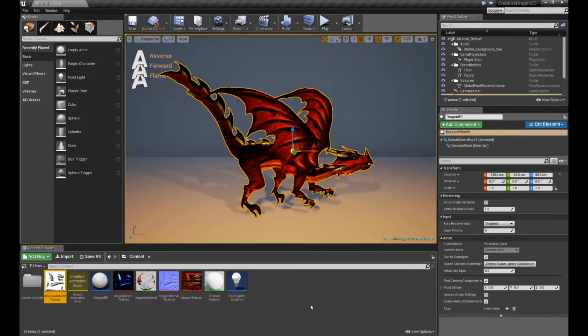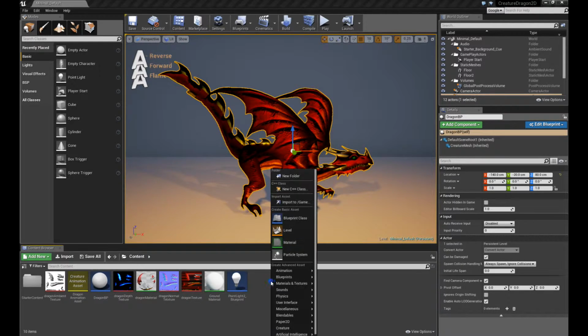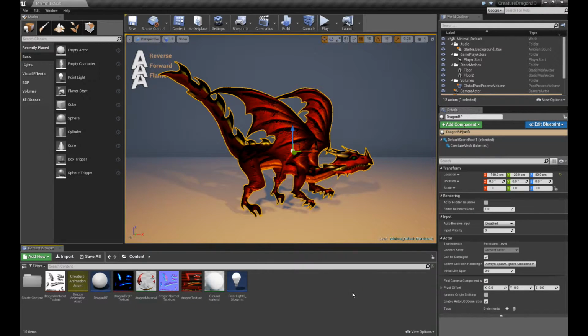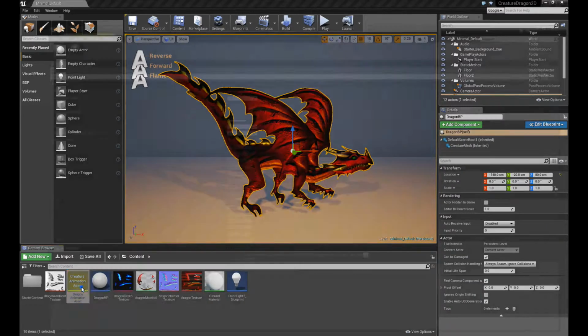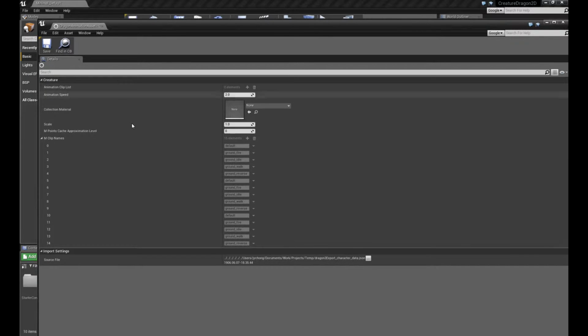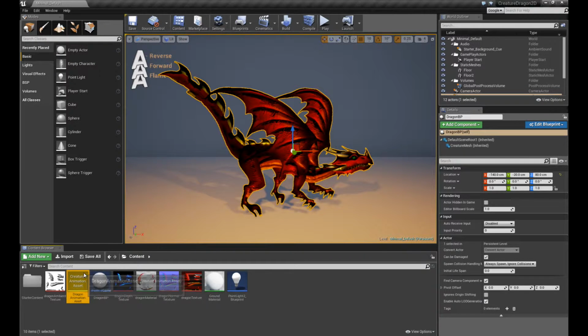So here's the base decal texture, here is the normal map texture, and here is the ambient occlusion map texture. Next we also need the dragon's JSON file, and in order to do that, you right click and move your mouse to the creature submenu, and you can see a creature animation asset. You click on that and it's going to allow you to select a JSON file, and that comes in as a creature animation asset. If we double click on it, you can see all the animations associated with that dragon in the animation asset. So you need that in order to bring your character in. So we need a creature animation asset.